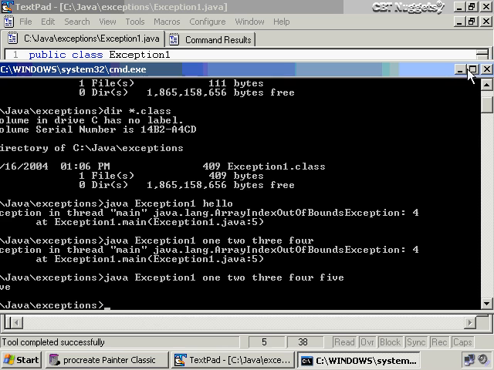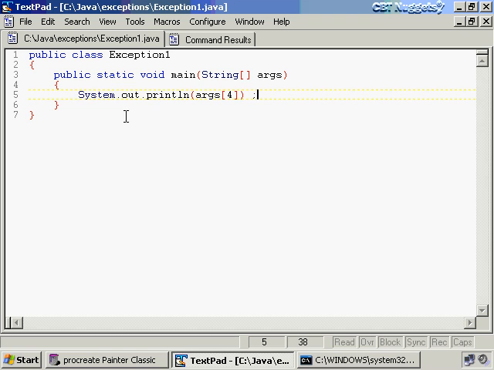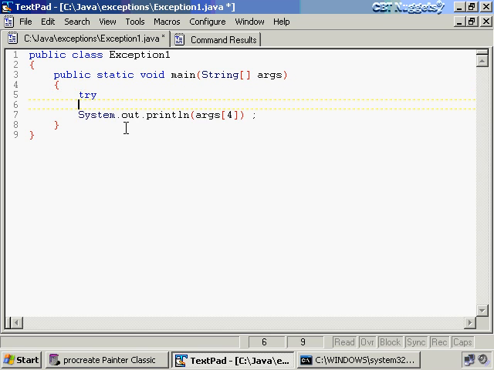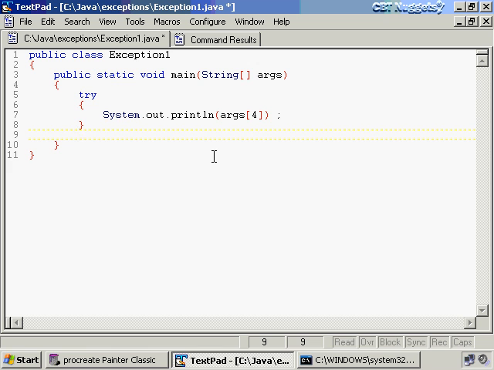But if I mess it up, I get an error. So let's be kind, and let's go ahead and utilize a try catch block that instead of presenting that horrible error, presents a nice message to the user. So I'm going to surround the code inside of a try block. Remember, the try block contains the code that may throw the exception.